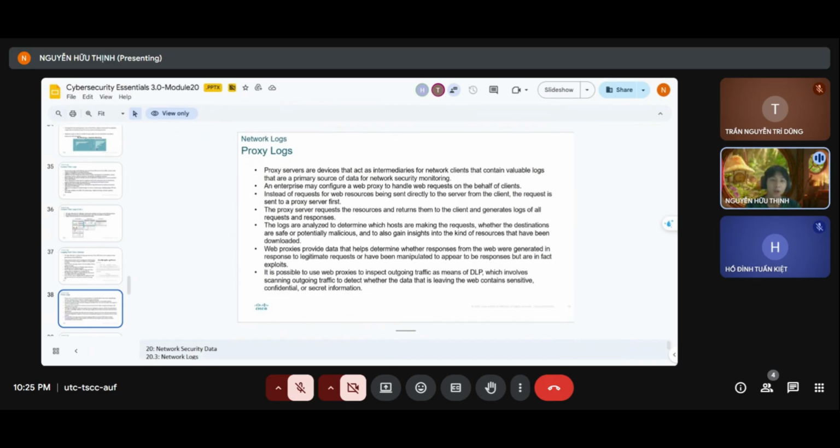and responses. The logs are analyzed to determine which hosts are making the request, whether the destination is safe or potentially malicious, and to also gain insight into the kind of resources that have been downloaded.